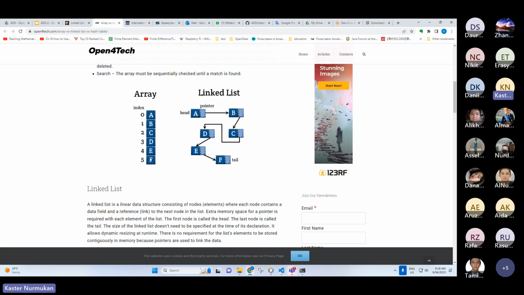But for delete and insert operations, because the array is a continuous location, let's say you want to delete the B. First you need to find the B, and after that you can delete it. Then all of the C's move to replace the B, D replaces the C, E replaces the D, and F replaces the E. So a whole line of elements needs to move, which is a little bit time consuming.